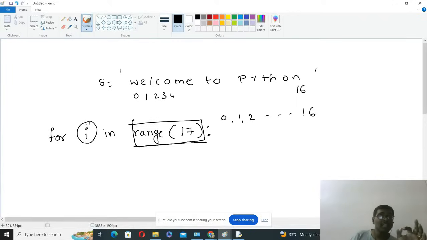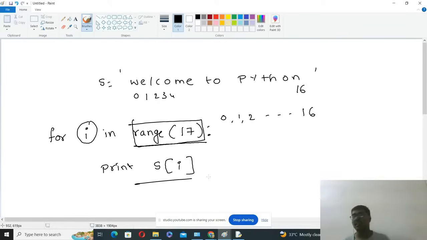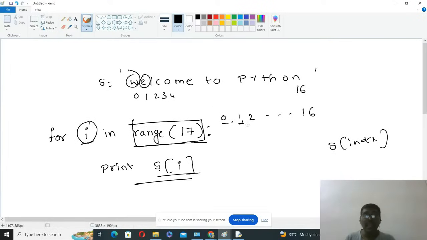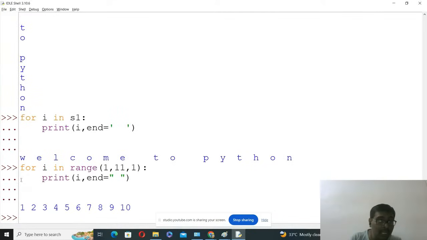Now in the first iteration, what is the I value? 0. Suppose I print s of I, is it okay or not? You already know s of index, so I value means 0. S of 0 means W. In the next iteration, I value is 1, S of 1 means E. I value 2, S of 2 means L. You got it? Directly, if you write the string name, we access the characters. If you write the numbers, I assume the numbers are indexes.